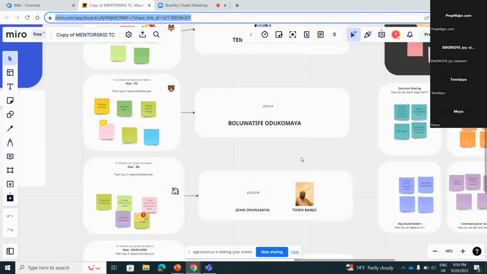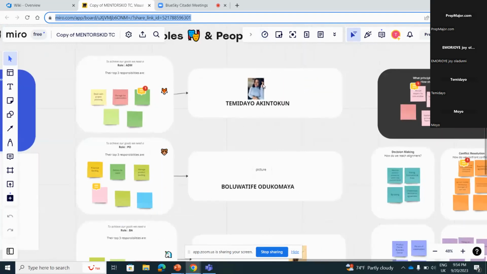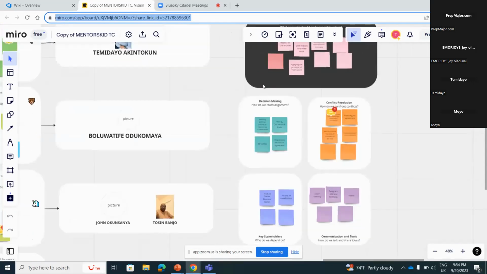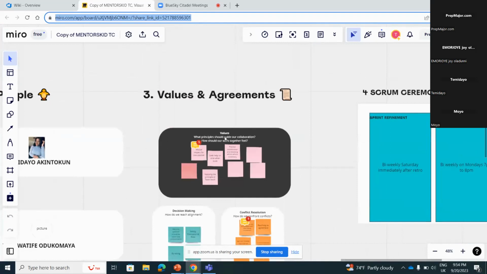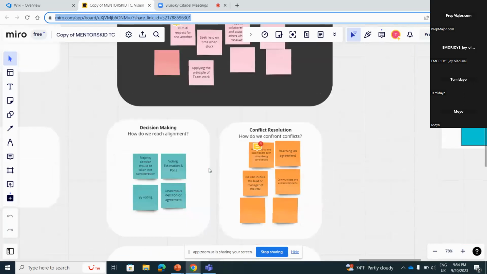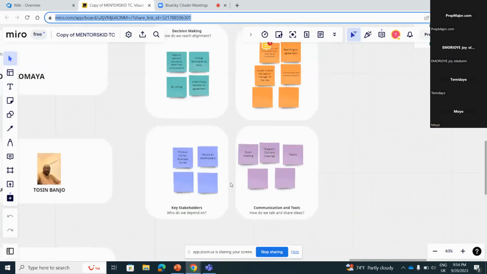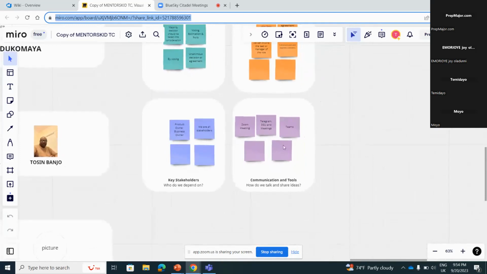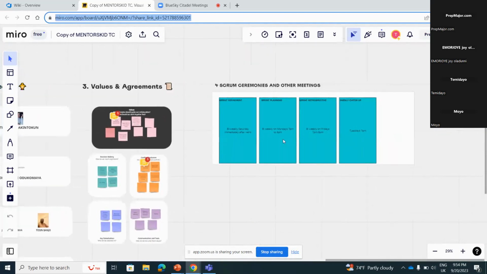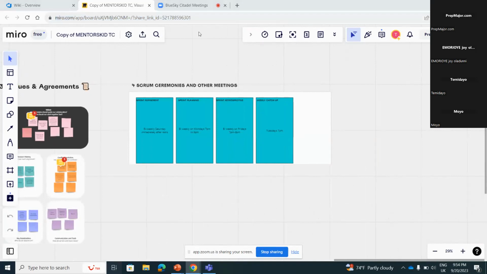They also inputted their pictures, just to put a face to the name. And then they came together to have their values written. Everybody put, okay, mutual understanding, positive collaboration, seek help, and then how do we want to reach alignment? What is our conflict resolution process? Who are our key stakeholders? What are our communication tools? Then they also came together to decide on what time to have their sprint refinement, their sprint planning, their weekly catch up, and the likes.